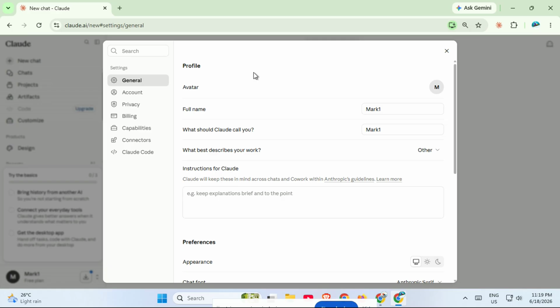Once the settings page opens, make sure you're on the General tab. That's the section where you'll find the name field you need to edit. Now look for the field labeled Full Name. This is the name currently associated with your Claude account. Click inside that box and carefully type in your new name. Make sure you spell it correctly and enter it exactly how you want it to appear.